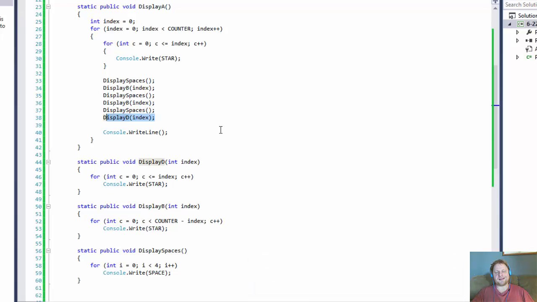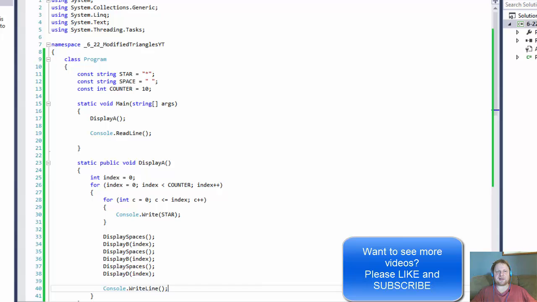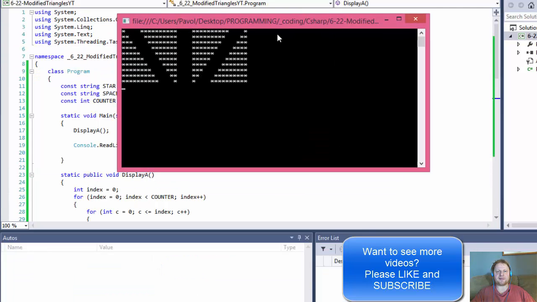So if you're having a hard time to see what's happening there, just try to run the code in a debug mode, line by line, see how the values change, how the display changes, and at the end you should get this or something like that, depending on how many spaces you want in between each pattern.